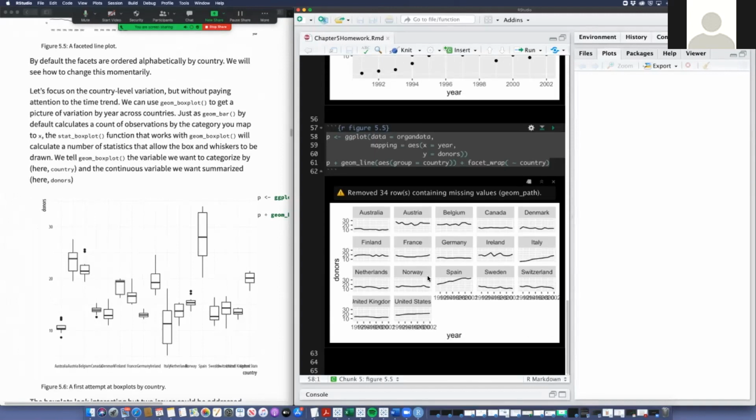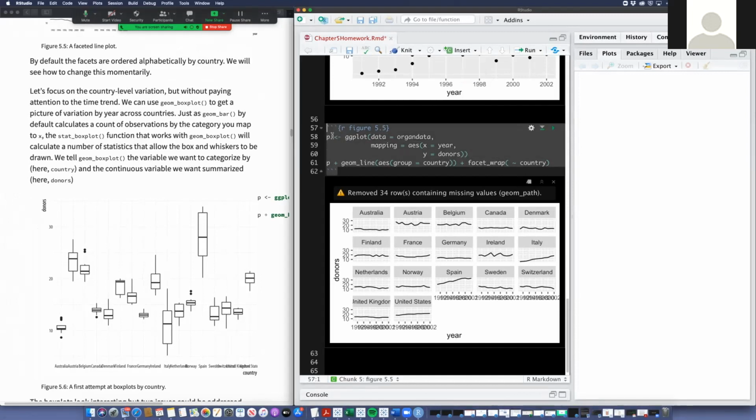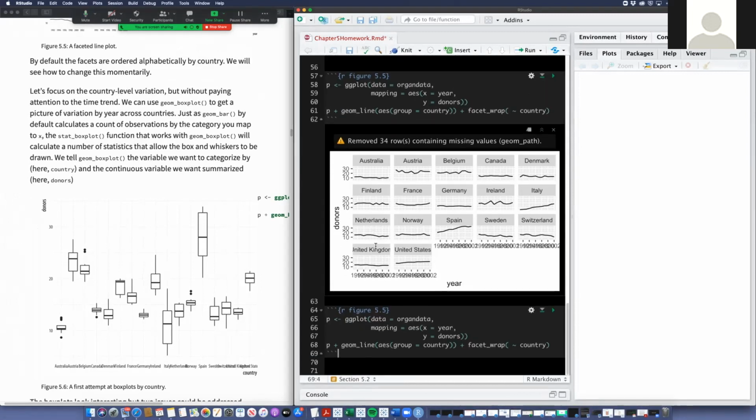Okay, so we got our Oregon data. It looks like we were able to show some trends across different countries and how they're moving over time. So I'm going to insert a new chunk here. Actually, let me copy the one that we've been working on, because I think we're still going to stick with the same data set. So now we're going to do figure 5.6.